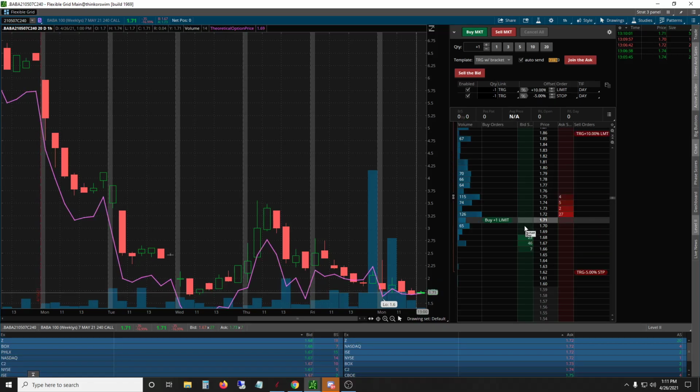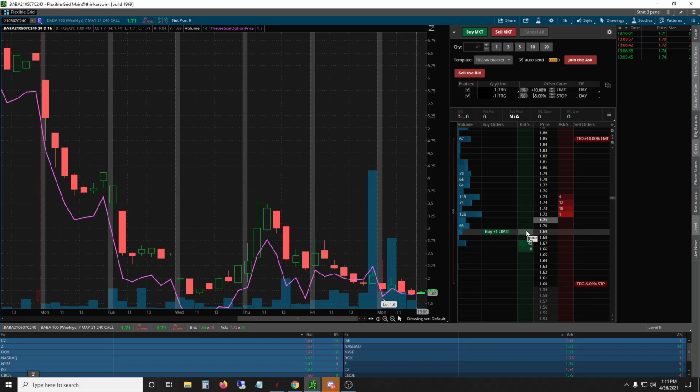If you look, if I put my order in right here at $1.69, it already shows you that my target would be $1.85 and my stop would be $1.60. If I move my mouse to point to that, it's going to move it obviously, but you can see them flash up there. So if I entered at $1.69, my target would be $1.85, my stop would be $1.60. Once it fills, those are automatically set.